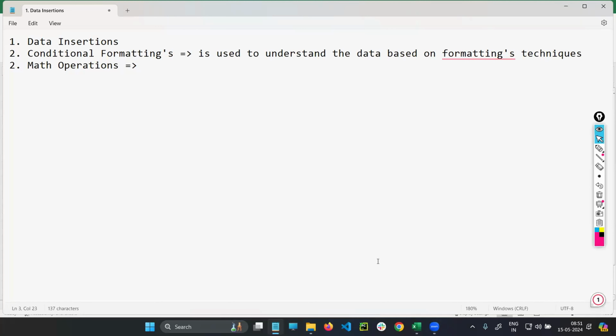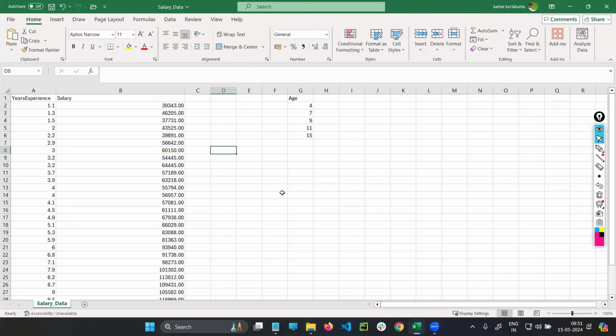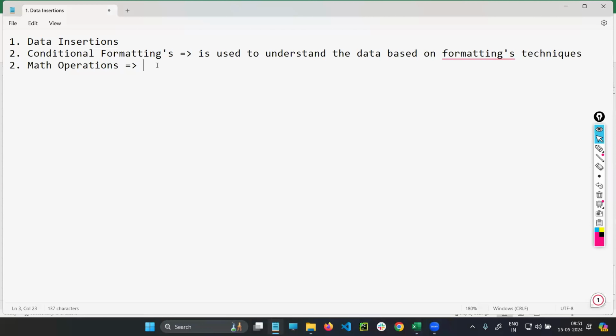For example, if I go to my Excel, there are a few math operations that I want to teach you one by one. So first let me do sum. Let me do addition. Sum means addition. I want to do the sum operation. So how will you do the sum operations?